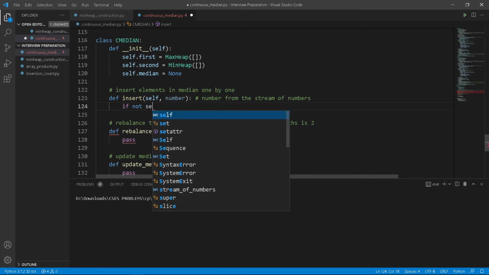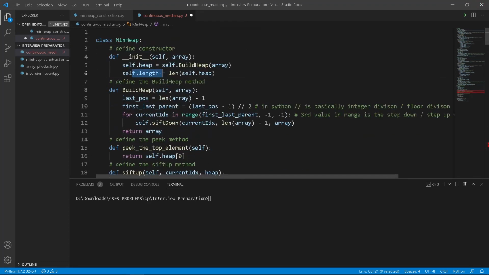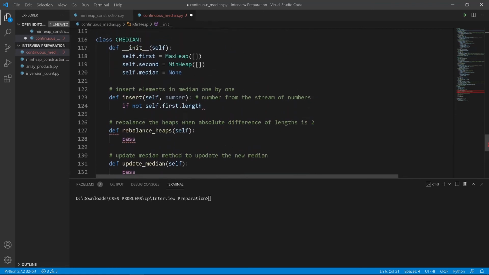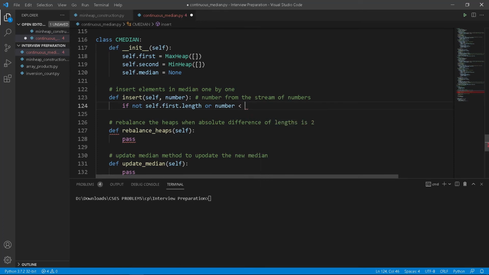If not, basically self dot first dot length, and this is where the length feature comes into play, right? You might be wondering why I mentioned length here. This is why the length feature comes into play. Okay, so if the length of the first, so if not self dot first dot length, so if it's empty, or the number which I am inserting into the stream is less than the topmost element of the first part, that's what I mentioned, the topmost element of the Maxheap part.